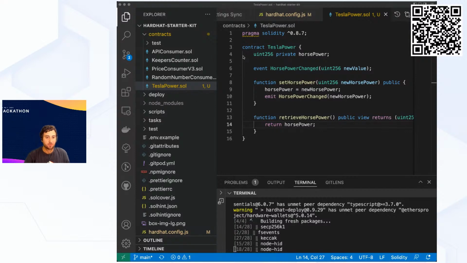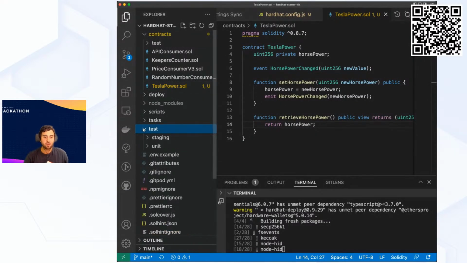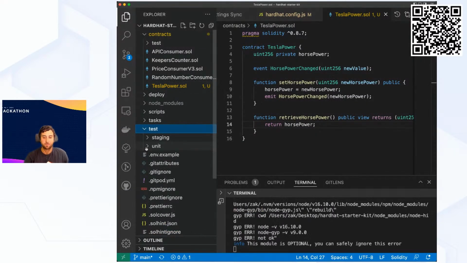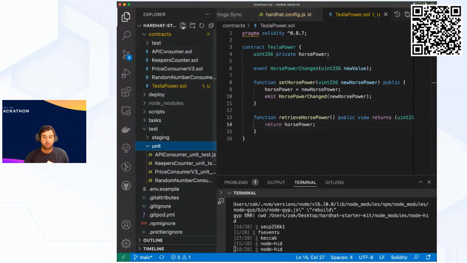All right, so we have our smart contract here. Now, of course, something that I always try to get in the habit of, I think any good developer should get in the habit of, is writing tests as we're developing our smart contract, right? A little test-driven development. So let's make a basic unit test for this smart contract. We're going to put it in this test directory here under unit.